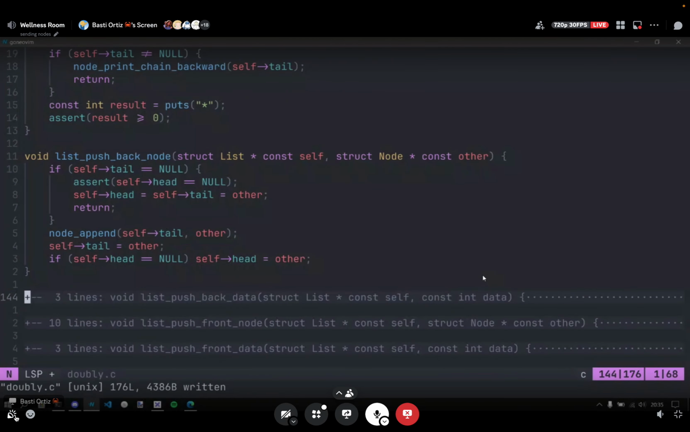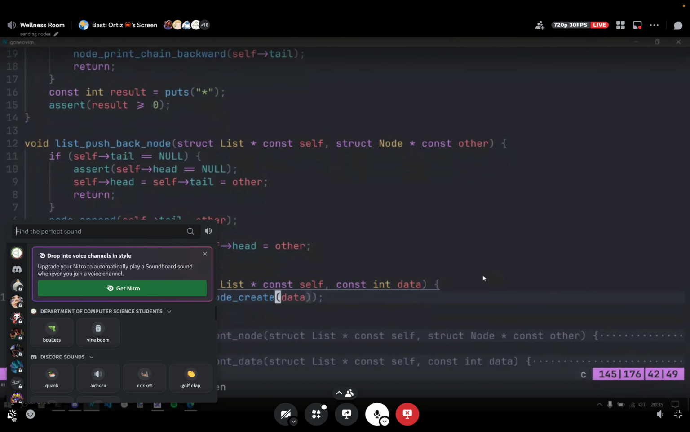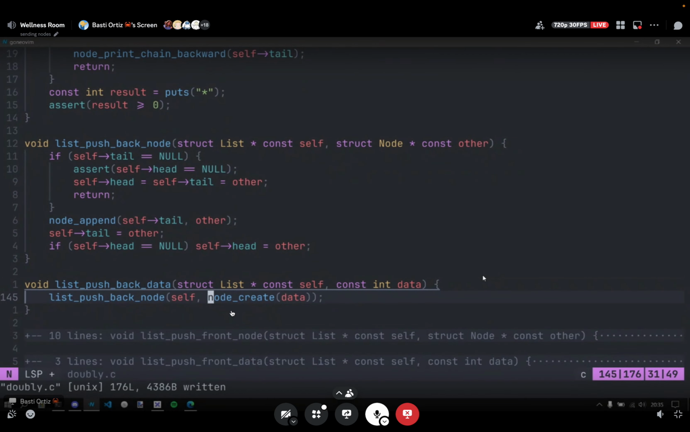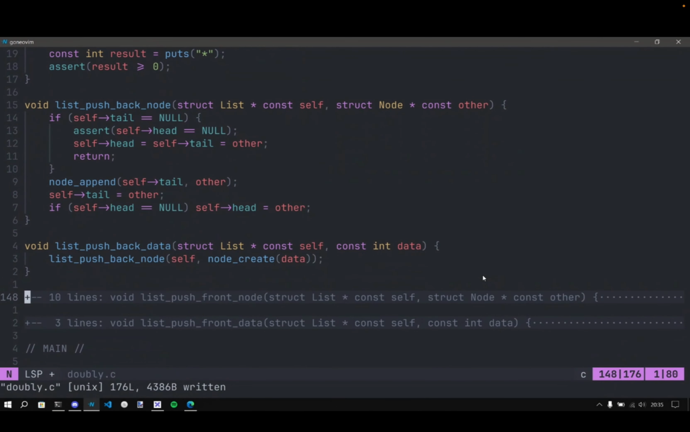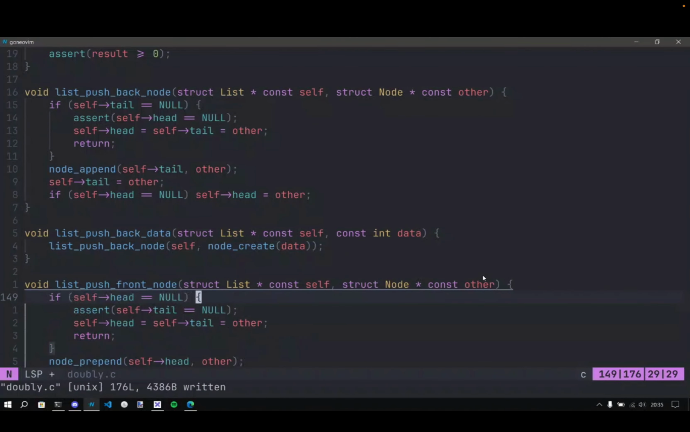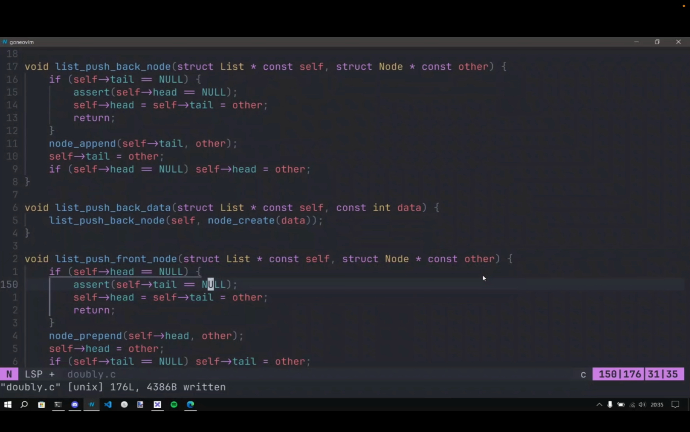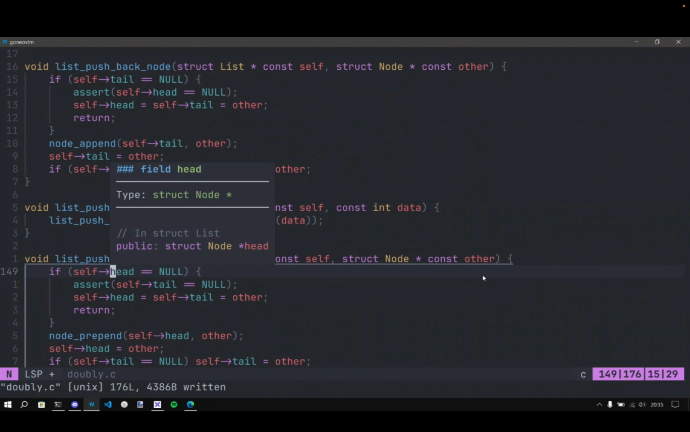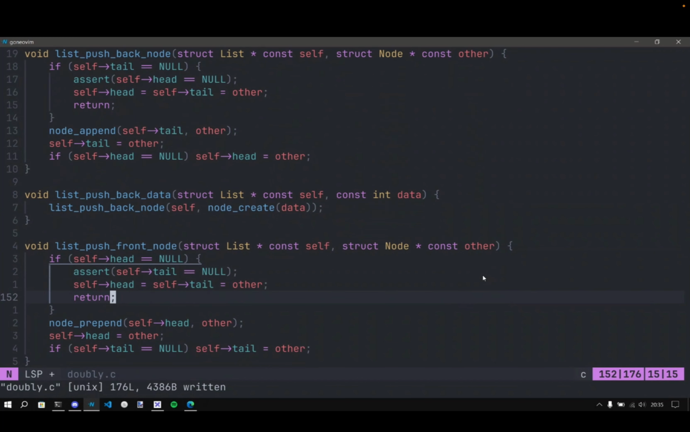If you wanted to do pushback data, that's just a helper function that wraps some integer, right? Tapos node create, so I don't have to do that myself. There's nothing too special here. Si push front, this is like yung parang inverse ng pushback, right? So parang instead of pushing to the tail, we now push to the head. Tapos we move the pointers accordingly.